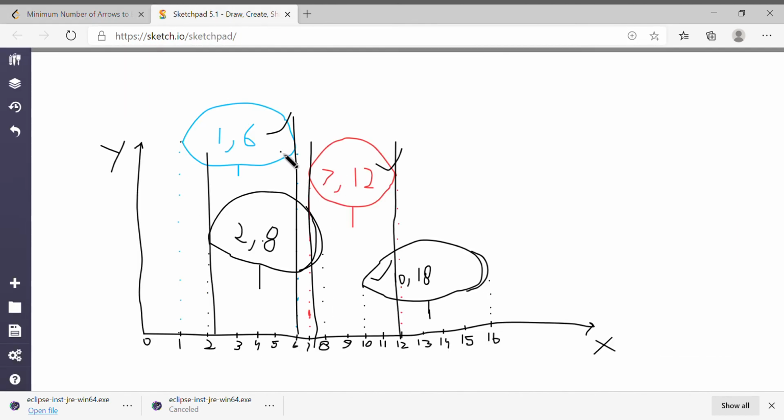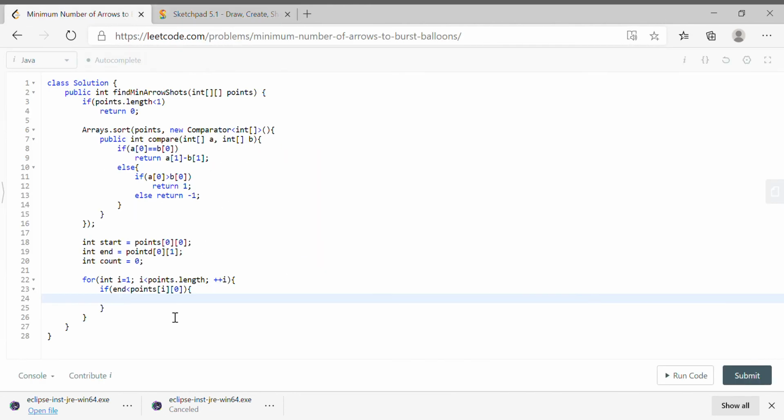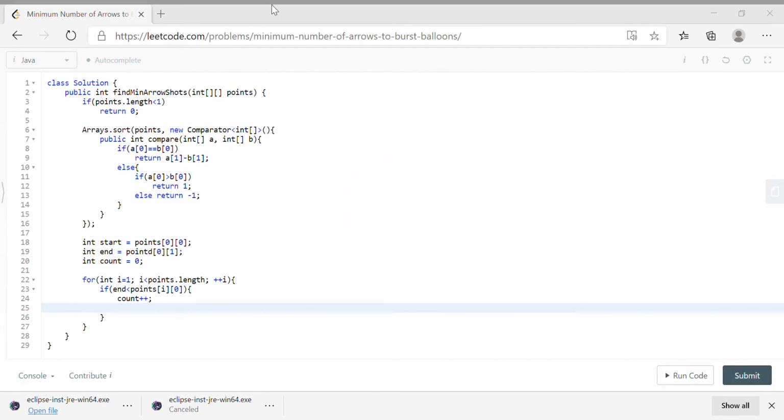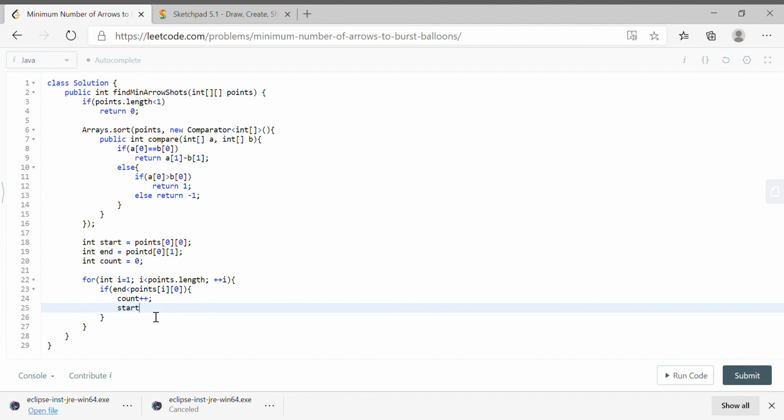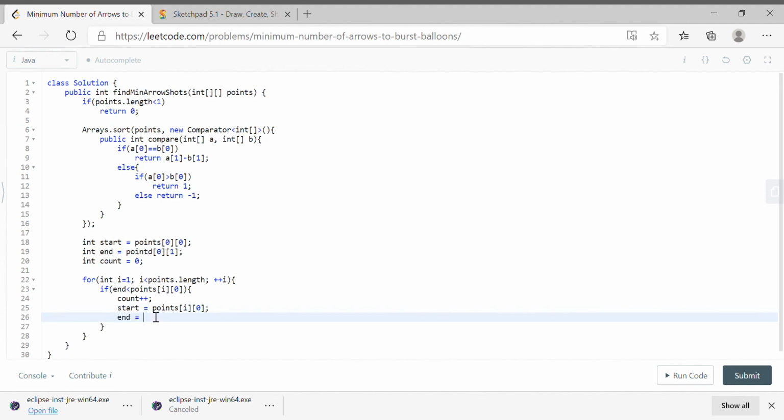If you take the intersection between 1 6 and 7 12, right? Let's suppose that 2 is not available. So this end is less than 7, it means we need 2 arrows for this, right? For that, count plus plus, and next time when we try to take the intersection, our start will be 7 and end will be 12, right? So start is equal to points of i comma 0, end equal to points of i comma 1.